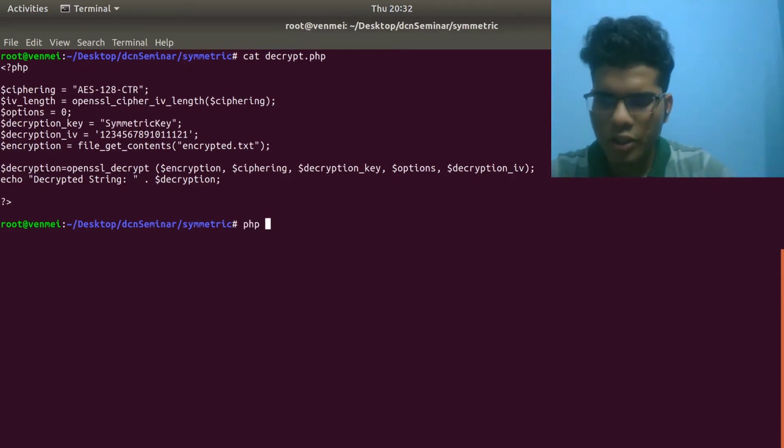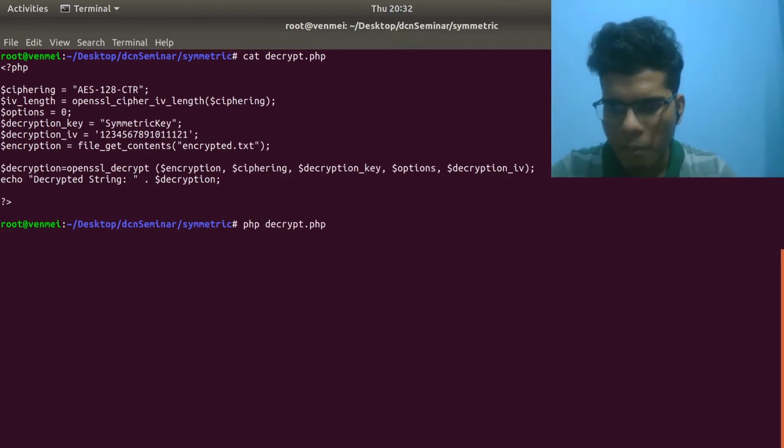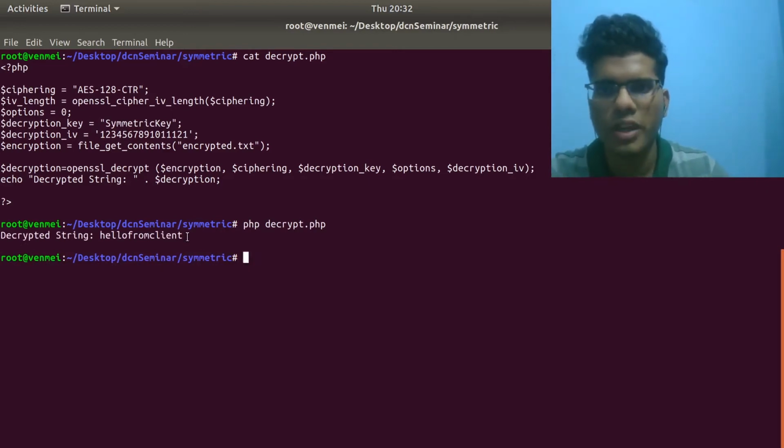So let's execute this code and check whether the output message is the same as the plain text which we gave into the encrypt.php code. "Hello from client" is the exact message which we used for the encryption algorithm.